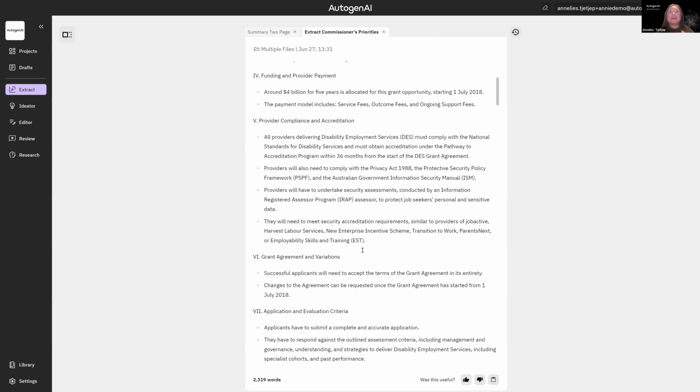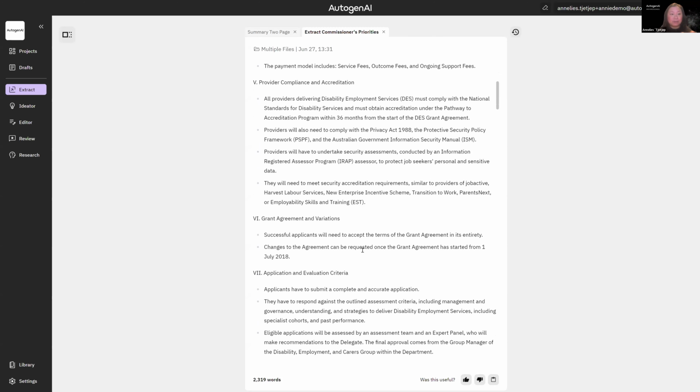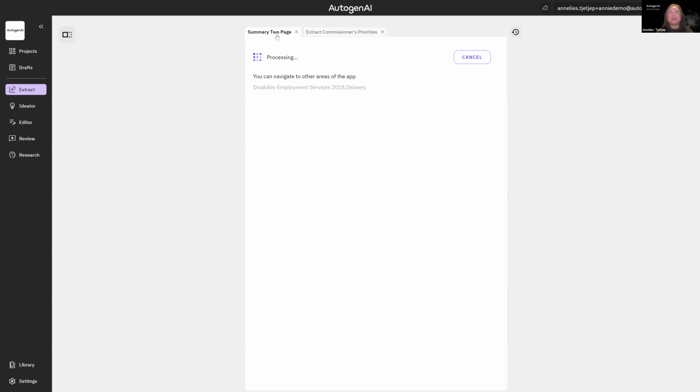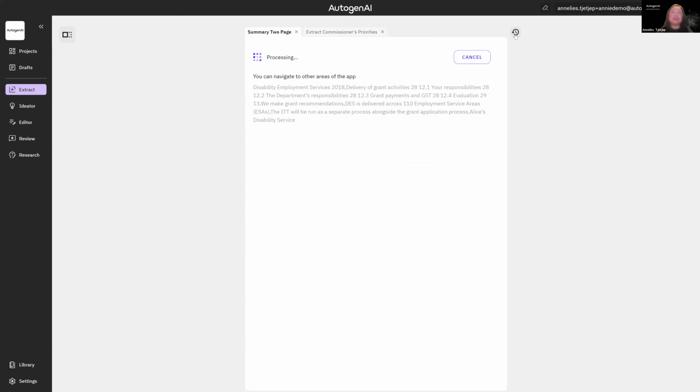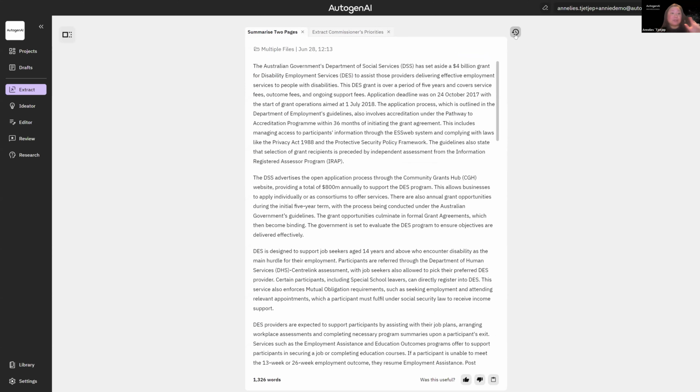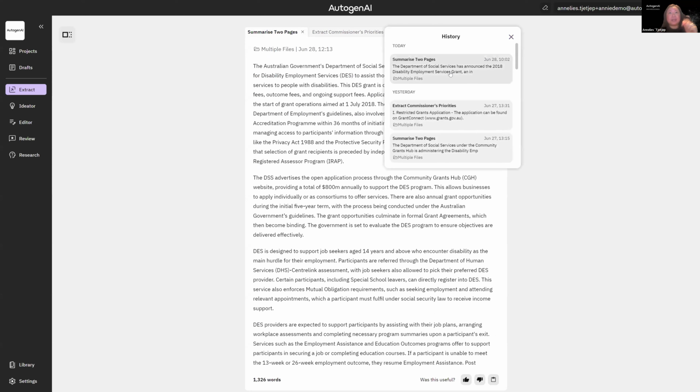So on that front, you'll see better outputting and structuring in any extracts or commissioner's priorities that you've done. Just flicking over into my summary, it'll take probably another couple of seconds. But remember there was this little history button over here in the top right-hand corner. If you've already done something like this before, you can always go into history and have a look at something that was prepared earlier.